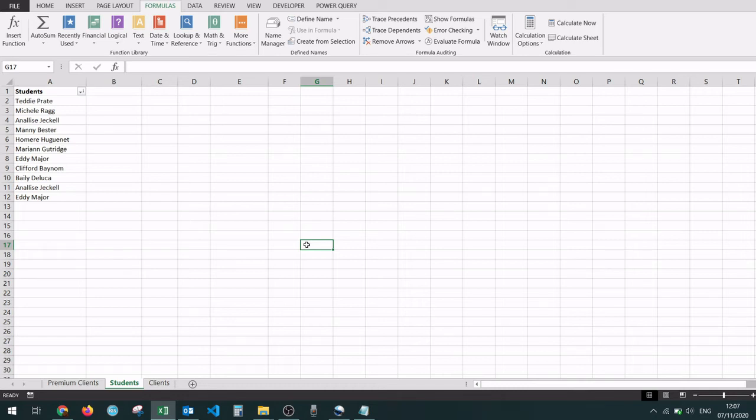Let's see how to find duplicates in a column with data in Microsoft Excel. I have a column right here, some students, and I would like to see if I have duplicate values. And one way to do that is to use conditional formatting and to highlight the duplicate values.